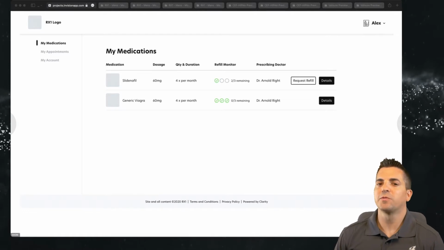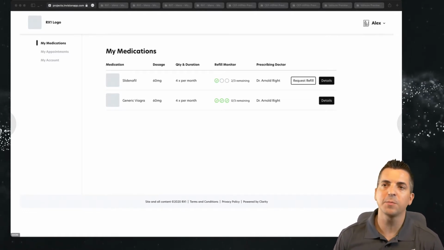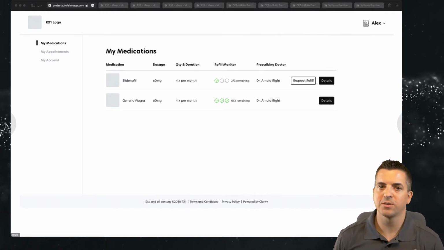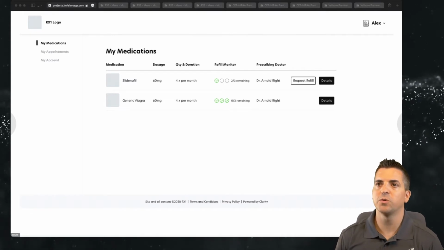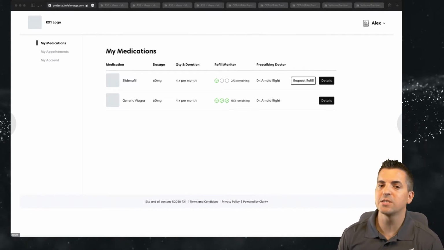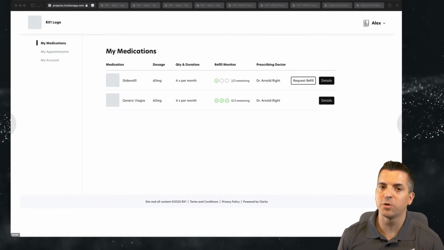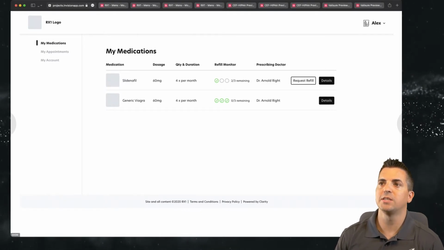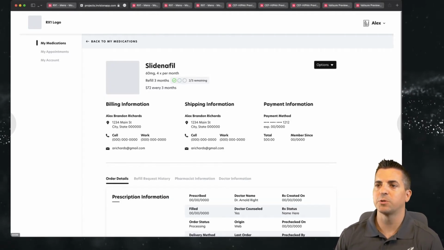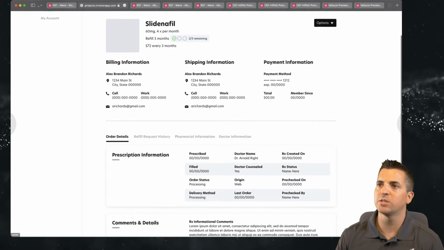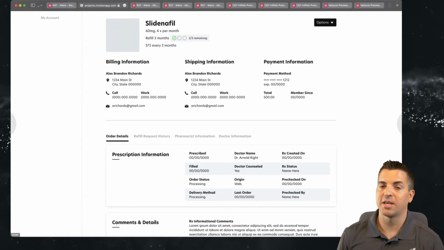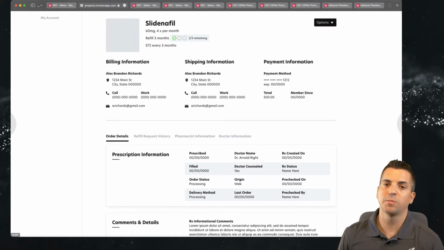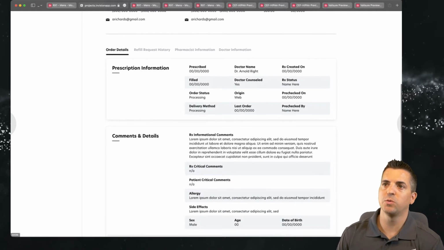Okay, so one of the first things that we'll point out with the ordering side of HIPAA is it can be quite different from traditional e-commerce. Here you can see in this particular dashboard view of the orders, we're showing the particular customer's medications, and we're showing that they have a refill monitor and they have the option to request a refill. They can also go in and see the detailed view of the item. And so this particular medication, they can see all of the detail associated with it, including how many refills they have left, how often, how much they cost. They can see the billing and shipping, as well as the payment information. And then they can also review the order details.